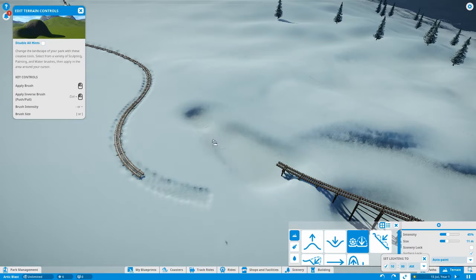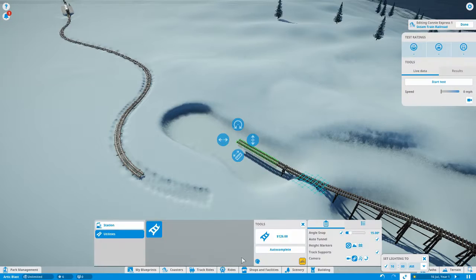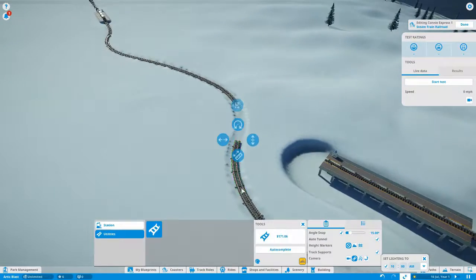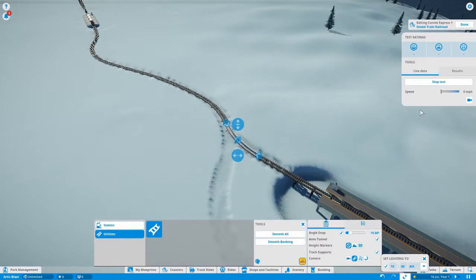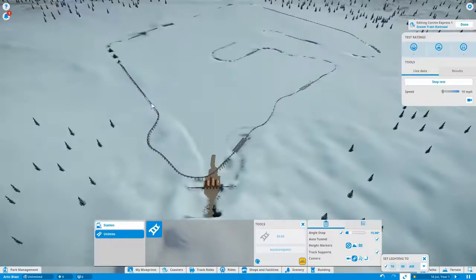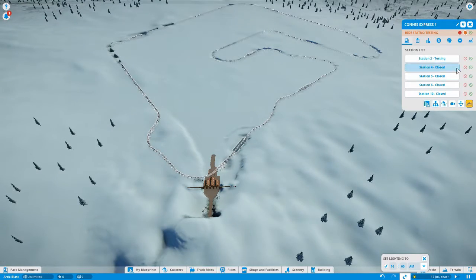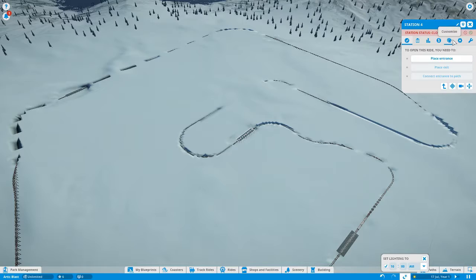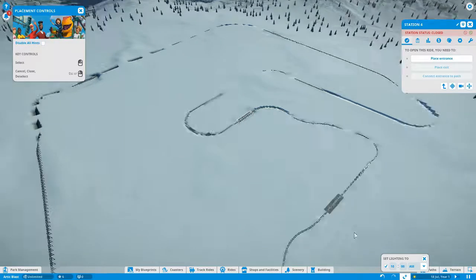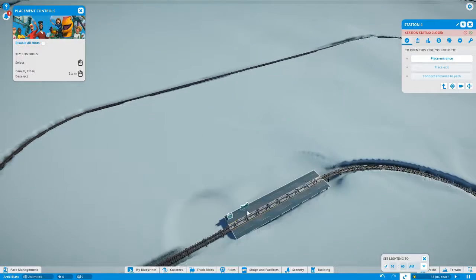Again, having to push and flatten the scenery so we can get a nice station on it. And I'll probably change that snow again in another episode so it doesn't look like I've purposely done it and got rid of it.